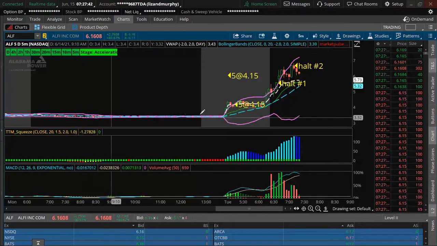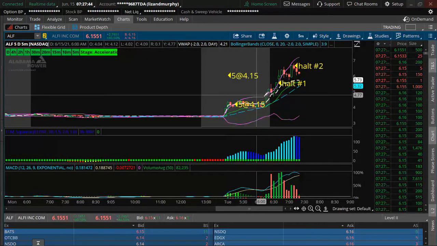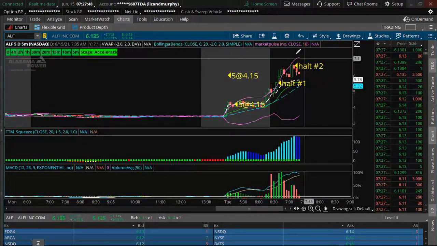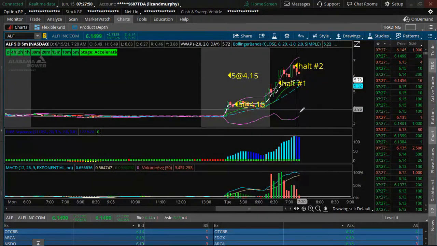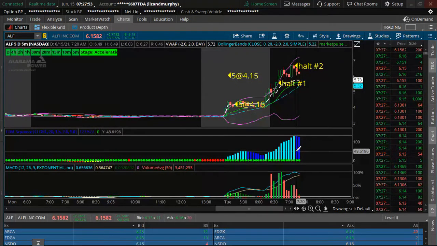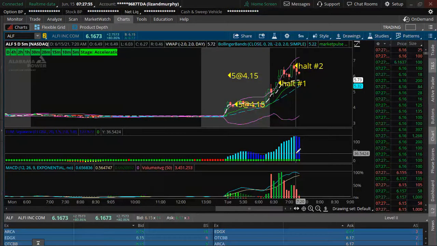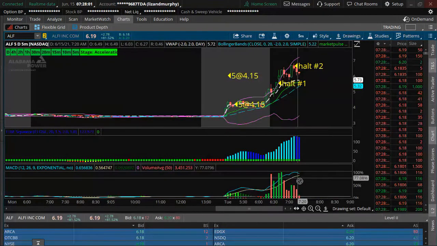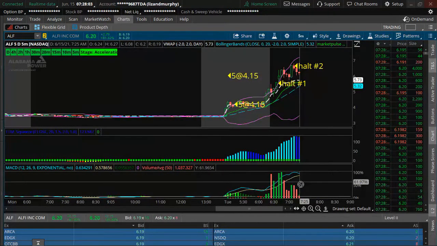That's like no volume at all. And then they went kaboom. And then they contracted a little bit. And then they went kaboom. And now we're looking for it to contract. And now we have our second dark blue TTM Squeeze. We keep our eyes on that. And the MACD looks about to cross over to the downside.